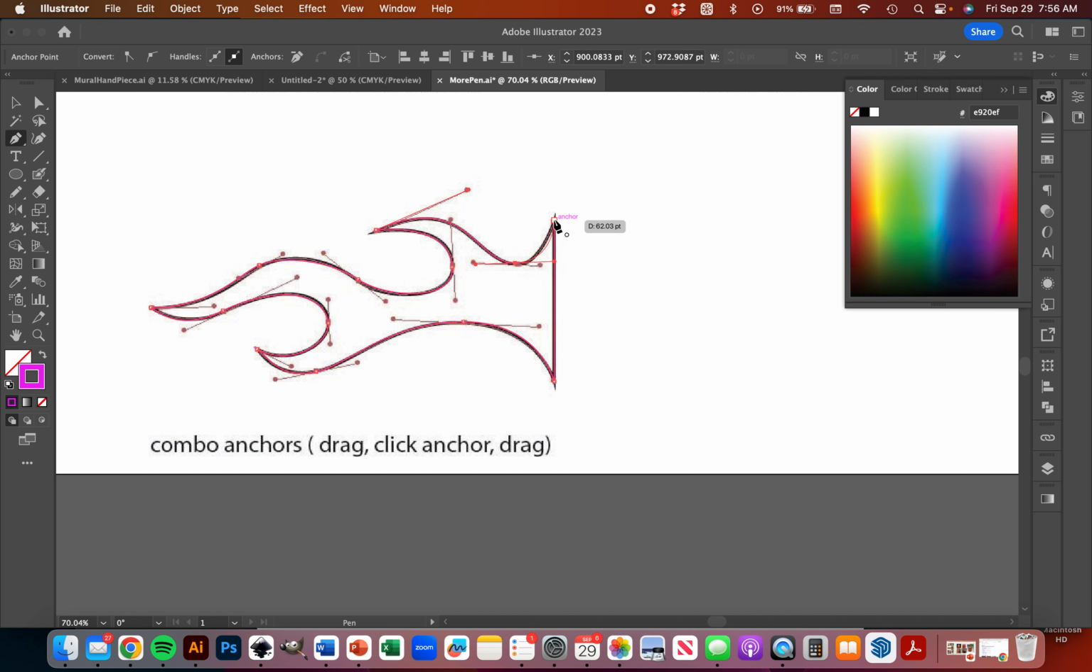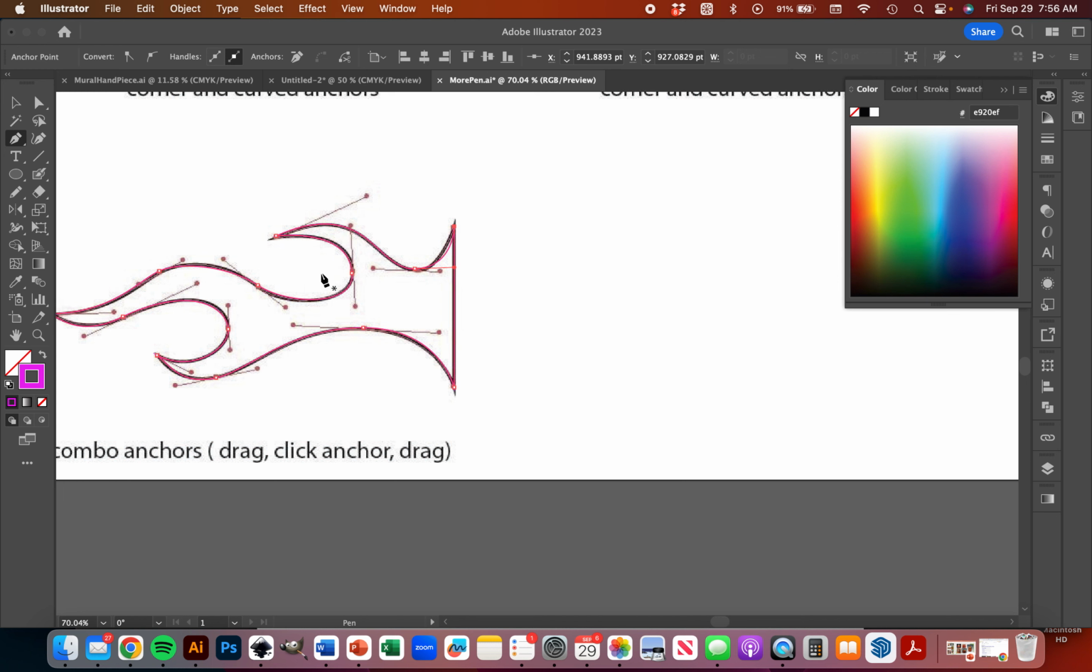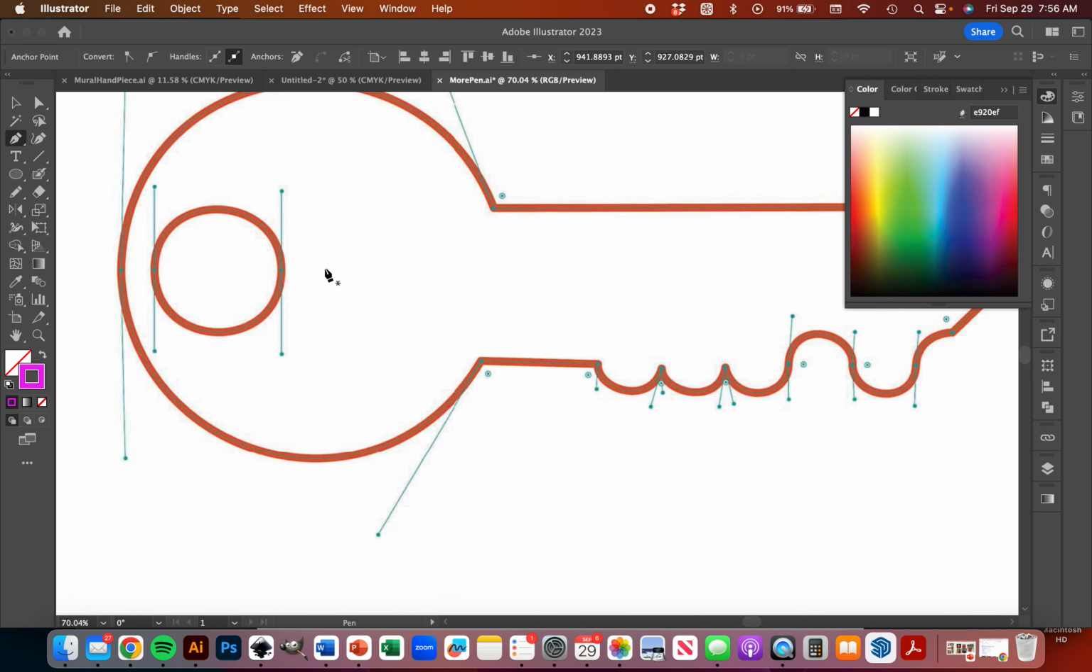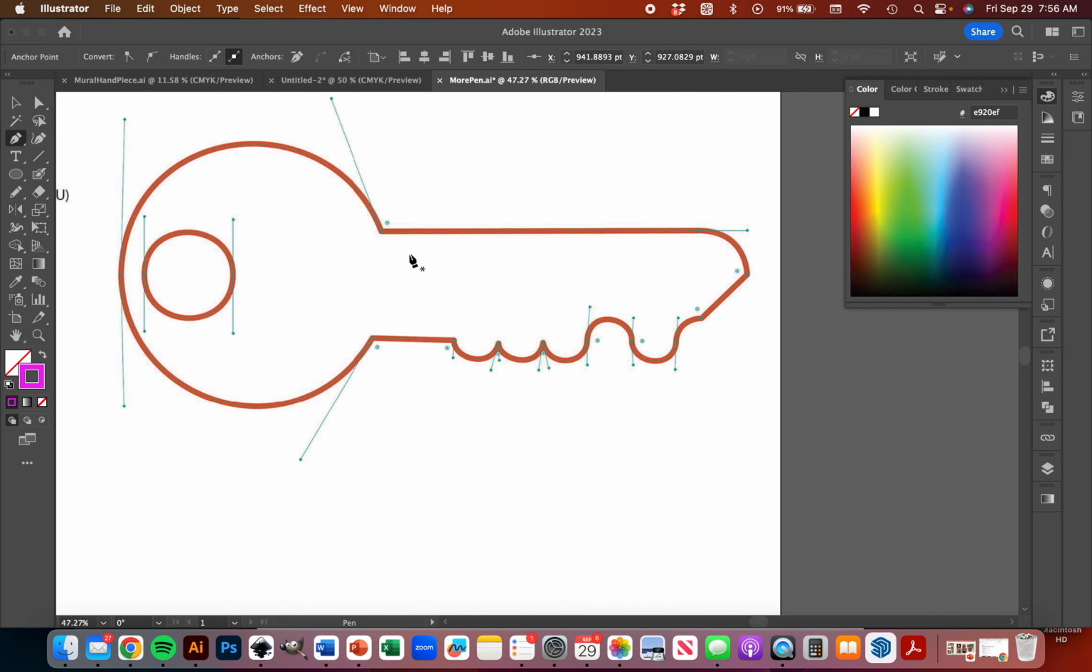Okay, and then I'm gonna go back to where I started and complete that anchor point. Learning when to pull those handles and which direction also takes a little bit of practice. You just need to get used to using the tool, and you'll start to figure out when you need to do those. So same thing with this one.